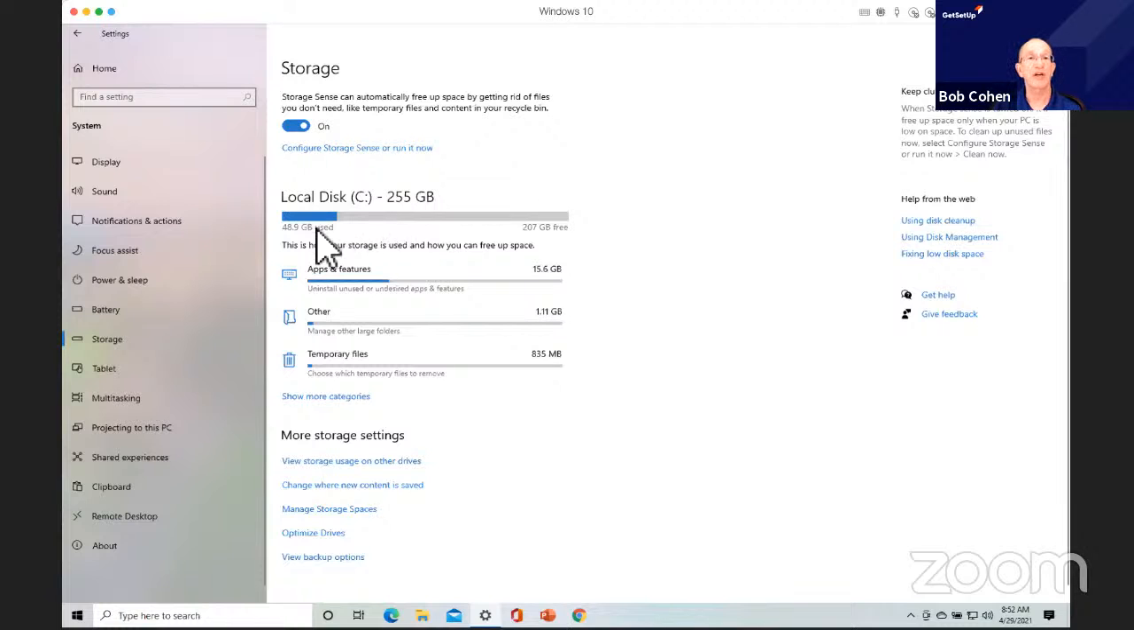Now, this tells me I've got 48.9 gigabytes used. To give you an idea of how much you can store in a gigabyte, 1 gigabyte will store about 1 hour's worth of video, like a TV show. Things like emails and texts take up less than a drop of water in a gallon bucket, so you can have tens of thousands of emails in a gigabyte.